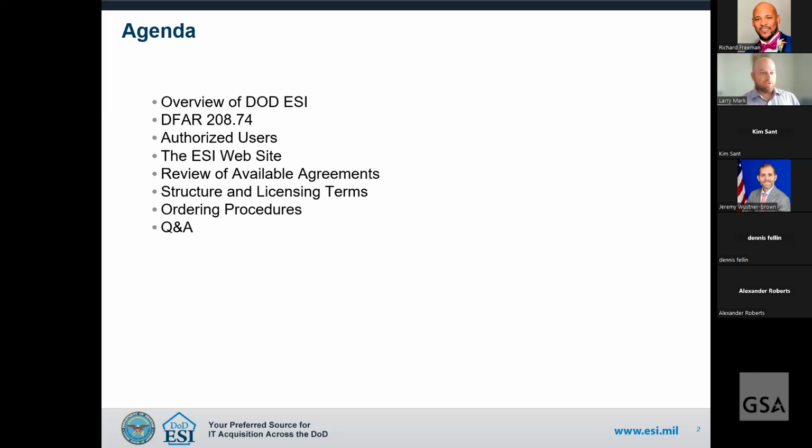So today on the agenda, we're going to go over what DoD ESI is, review the DFARS 208.74, who the authorized users are, walk you through the ESI website. We'll review what the available agreements we do have, go over the structure and the licensing terms of our agreements, go over the ordering procedures, and then, like I said, hopefully at the very end, be able to answer any of your questions you have.